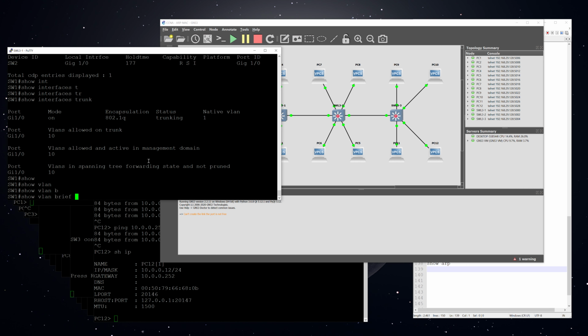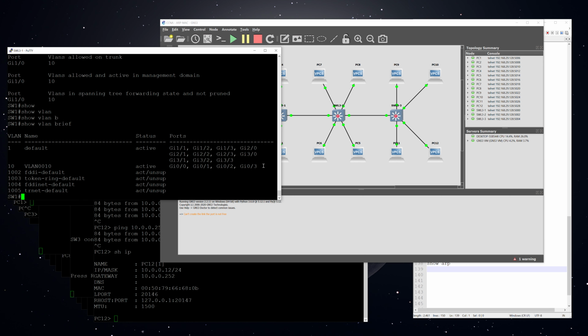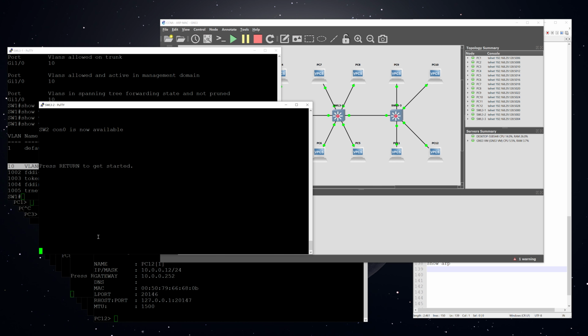And then show VLAN brief is going to let us know that VLAN 10 is the VLAN that all of our access ports are in. So if we want our access ports to be able to communicate with the other hosts, we know that VLAN 10 is the VLAN that we need to have trunked across all the trunks and extended to these other devices. So the next step, since we know that we're connected to switch 2, would be to go to the console of switch 2.